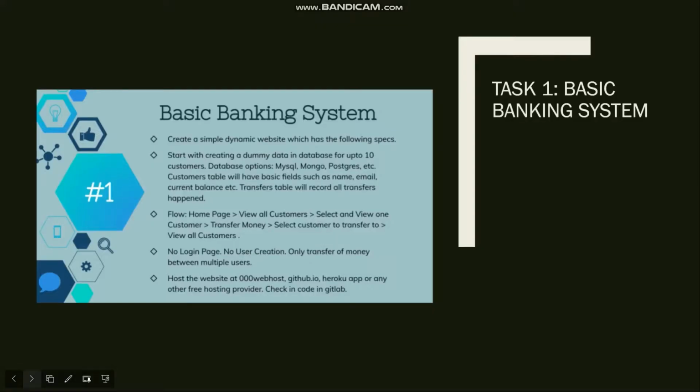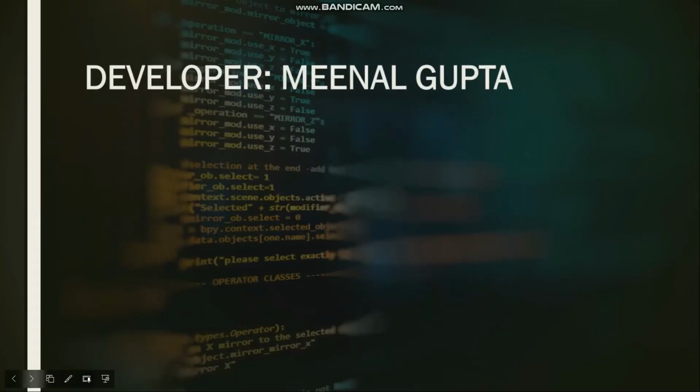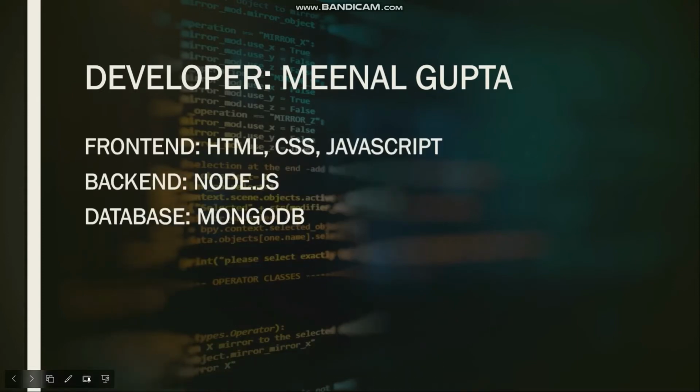It is a basic banking system in which we were asked to create a dummy database of up to 10 customers. The workflow includes viewing all the customers, selecting any one of them and transferring money to the other existing customers. To achieve the required functionality, I used Node.js as the backend, HTML, CSS, JavaScript in the frontend part and a MongoDB database to store all the data.